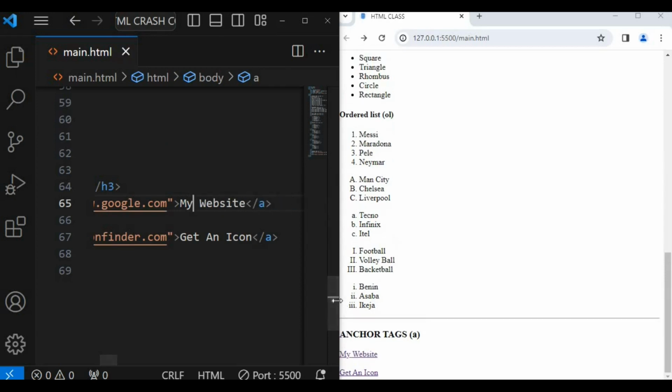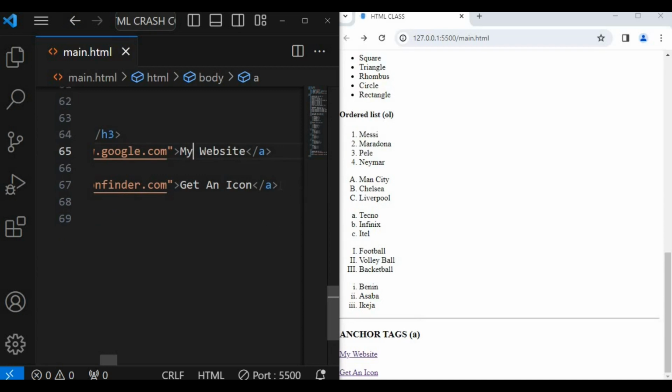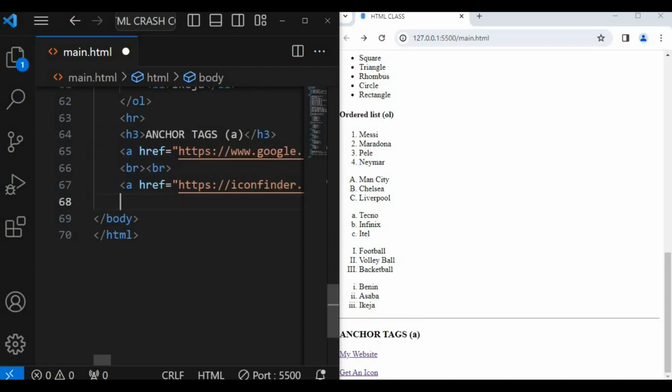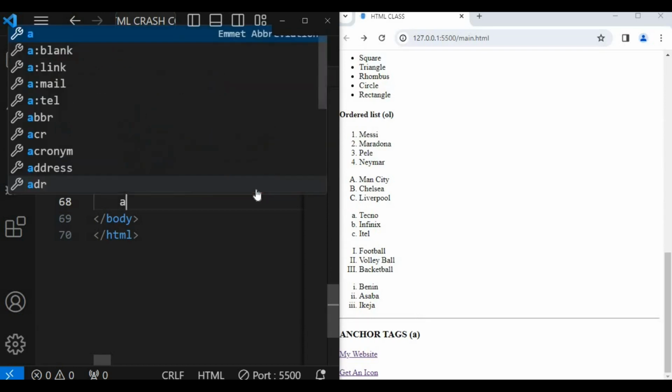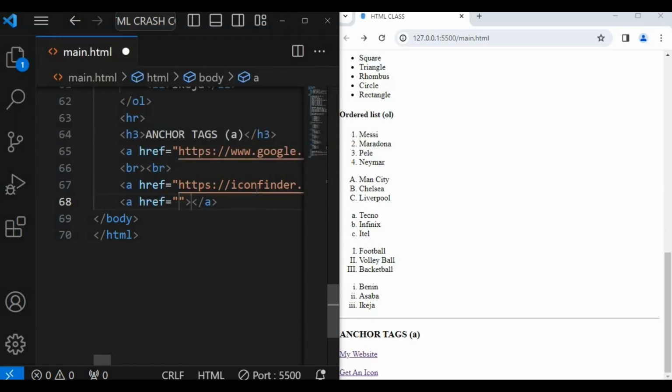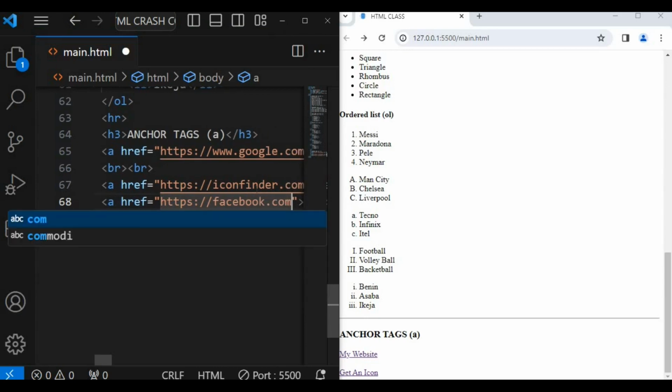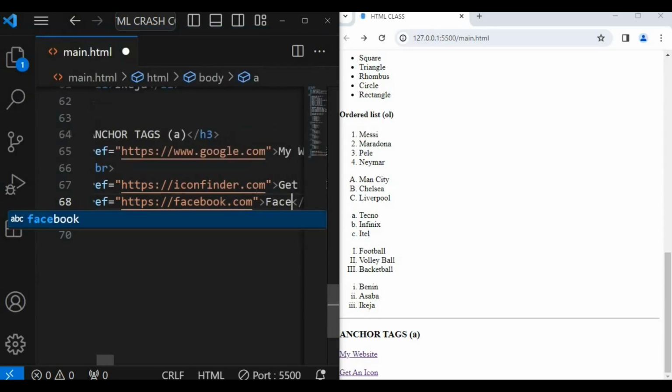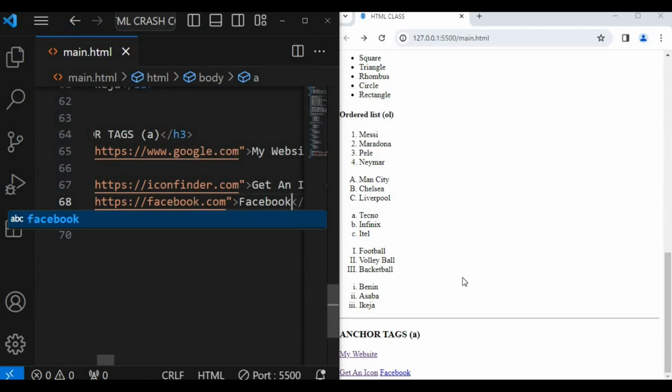Good, very good. So the penultimate thing about anchor tags that I want to mention. Let's say you have a site. Let's put facebook.com, https://facebook.com, and let's say Facebook. So you can see we get an icon and Facebook, they are now on the same line.